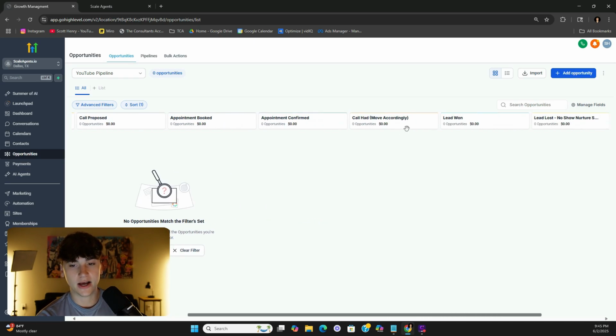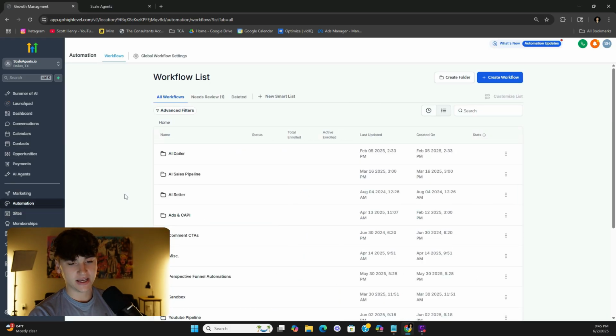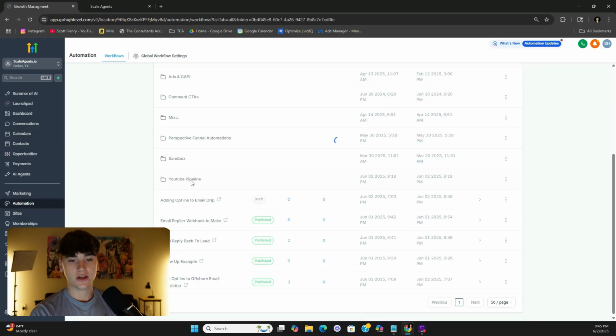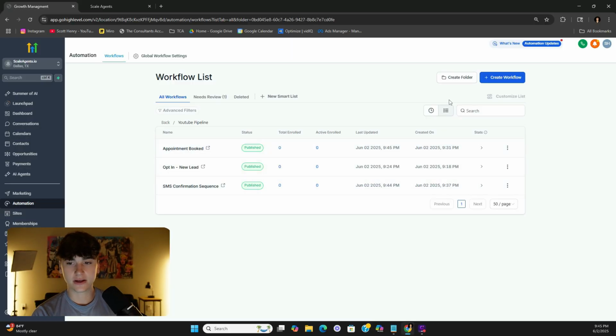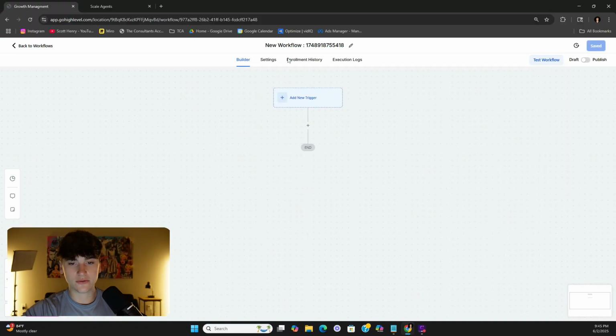So now it's up to us to either manually move them into lead won or lead lost, and if they go into lead lost, you can do additional nurture sequence. The sky's the limit with automations, that's why I love it. So now I'm going to show you guys how to set up appointment values to basically have a specific financial figure associated with if you win the client. For instance, if you have a $5,000 offer, this is how you would go about doing that.